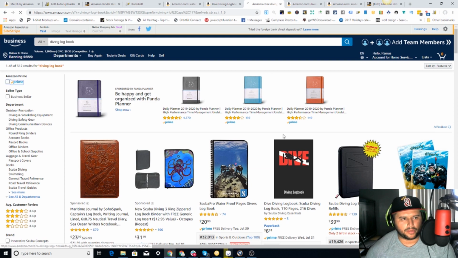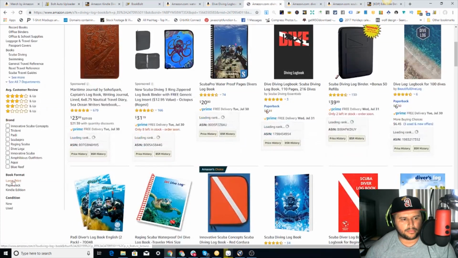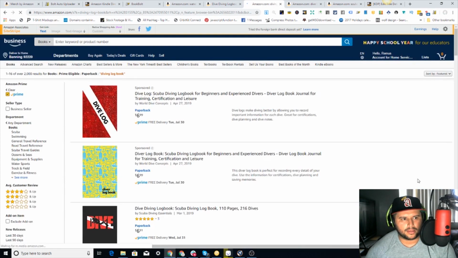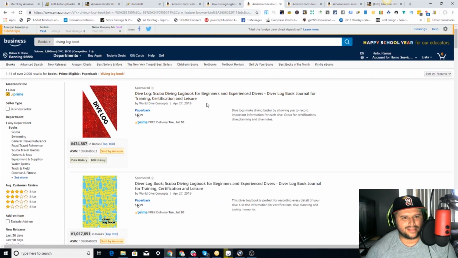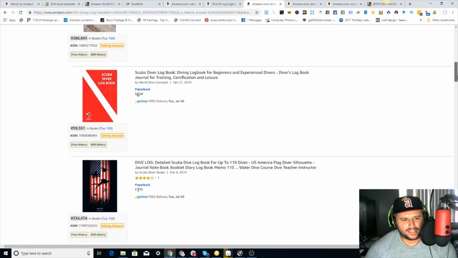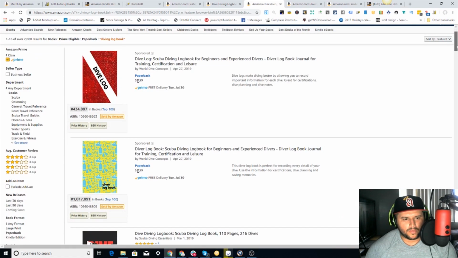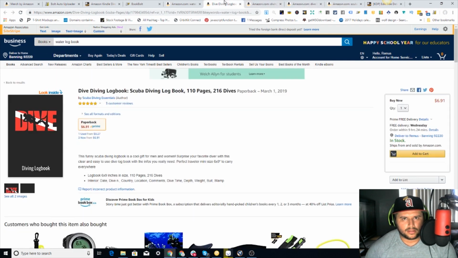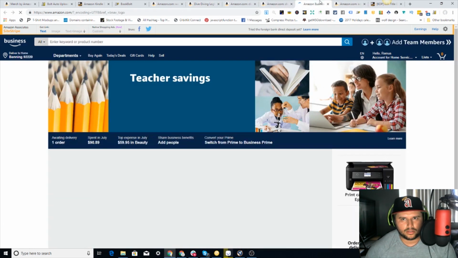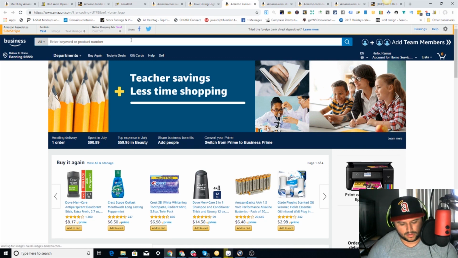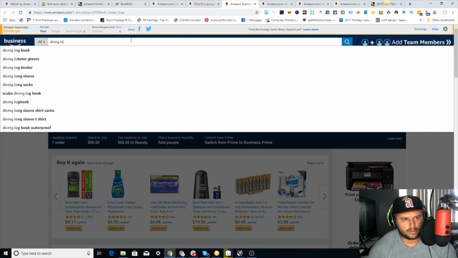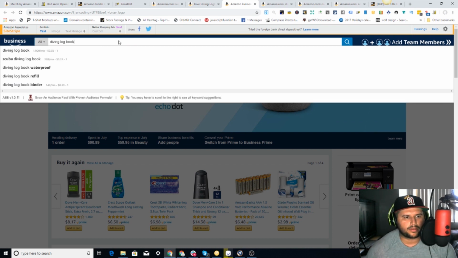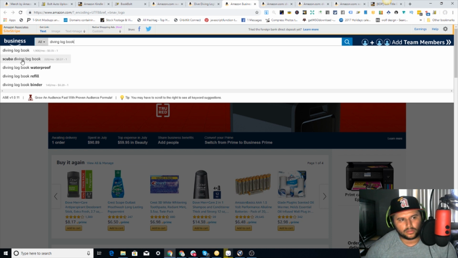But remember, we're competing against Prime and the format book paperback. Oh, the results are crazy now. So diving logbook seems to be a top search result. You can see as I type that in. Okay, we typed all these other ones in as well. Look at scuba diving logbook. Okay, you can see this is the thing right here.